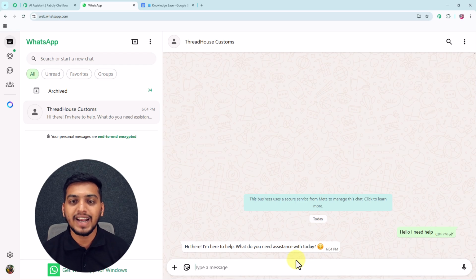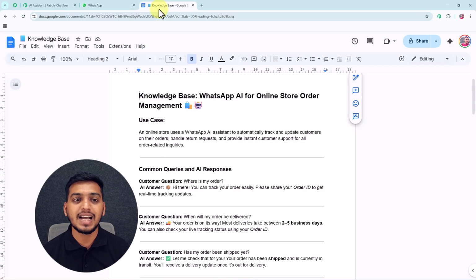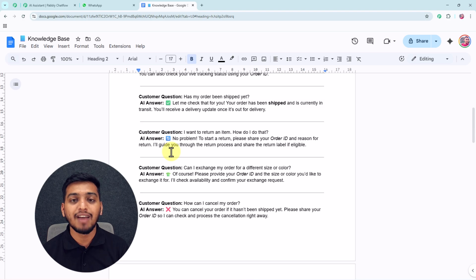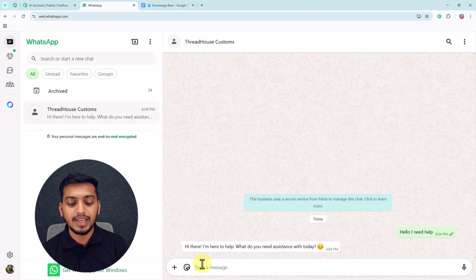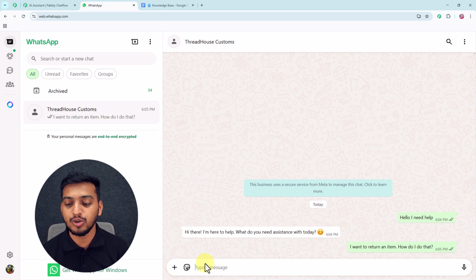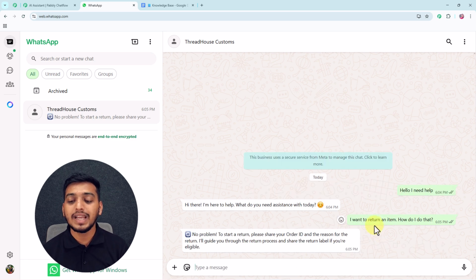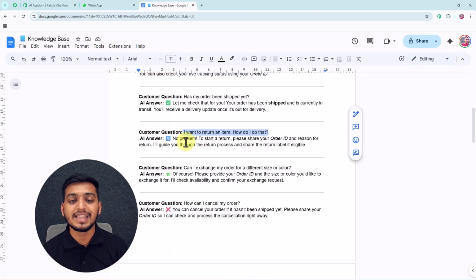So now I will interact with this particular AI agent as a customer who has bought from this particular store. So you can see inside my knowledge base I have added some questions. So when I will ask this AI agent these same questions inside my WhatsApp chat, you will see that this WhatsApp AI agent will reply me instantly with the same text that I have added just below this particular question. So I have sent a question here, and as soon as I have sent this question, I want to return an item, this WhatsApp AI agent has instantly sent me this message that I have added just below this particular question inside this knowledge base.